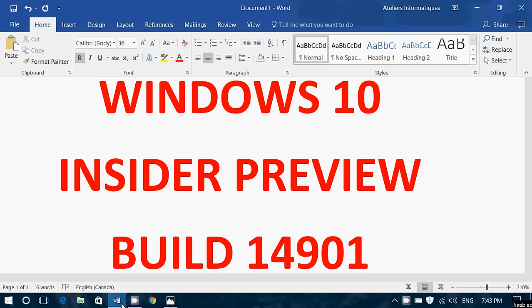So of course I'll be checking regularly for the rest of tonight, or if I don't see it, I'll try it tomorrow. And of course, as soon as it's installed, I'll be talking about this. So if you're an insider, check it out. Windows 10 Insider Preview build 14901.